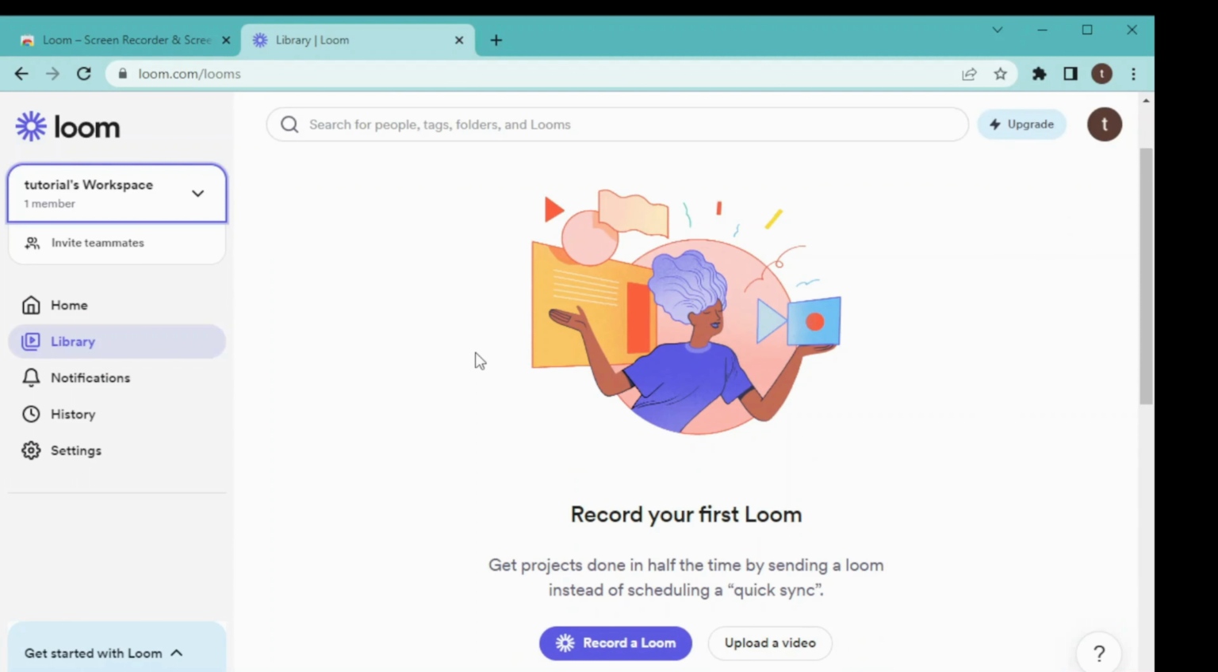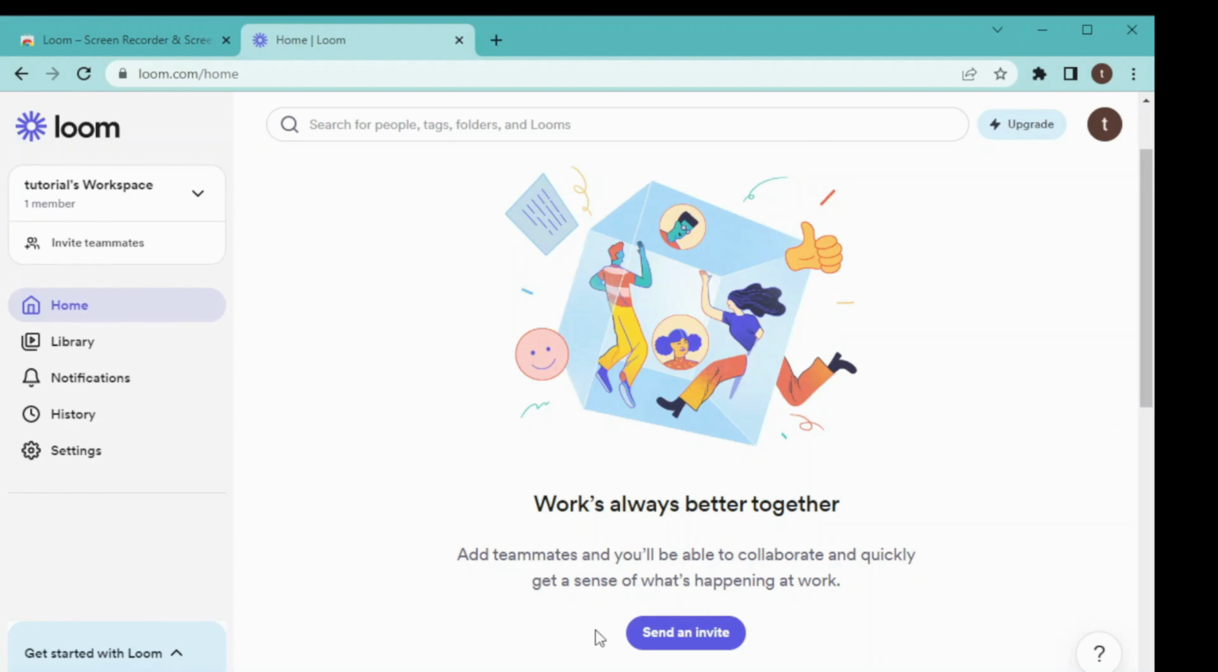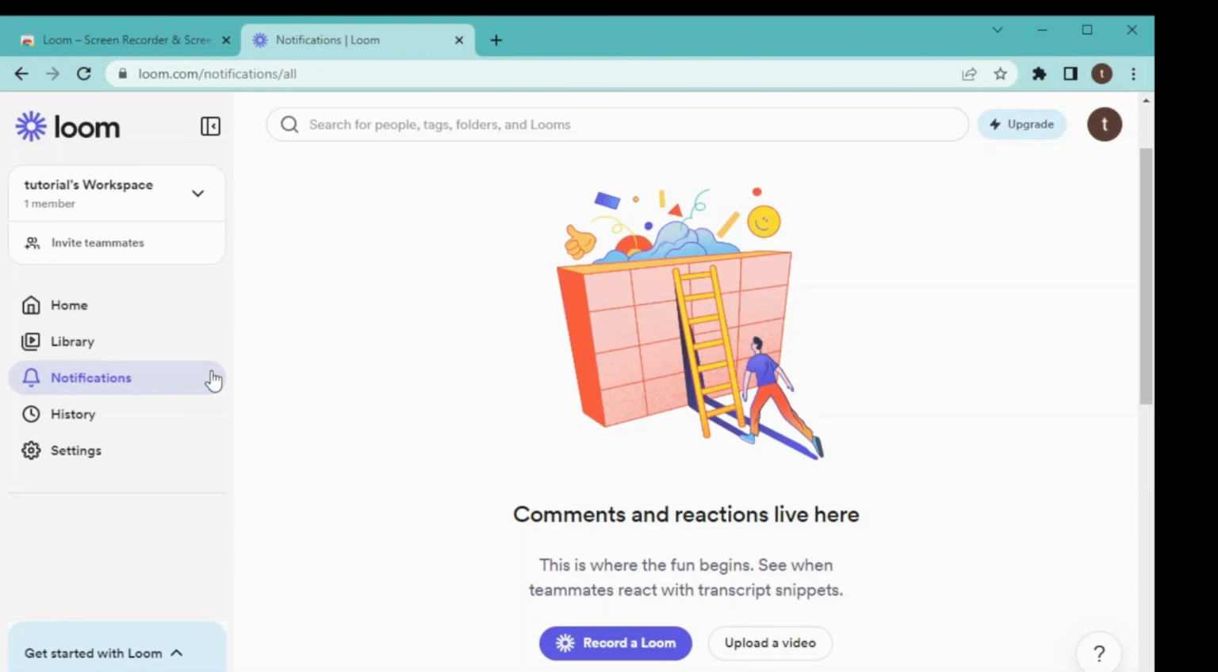So in the Loom library, all of your recorded videos will appear here, and you can always record a video and upload a video from here. And also one thing to share, that you can upload a video from your device into your Loom apart from just recording a video. And here we have our home where we can add our teammates and collaborate with them from here. After that, we have notifications here. We can see what our teammates commented or reacted on our video from here.